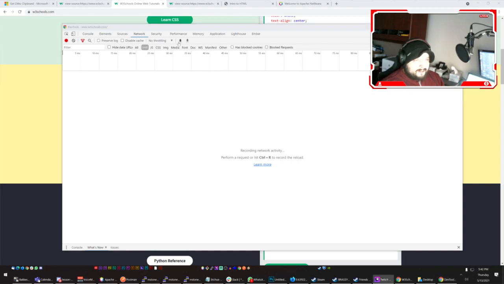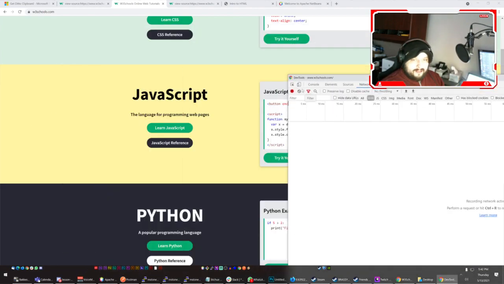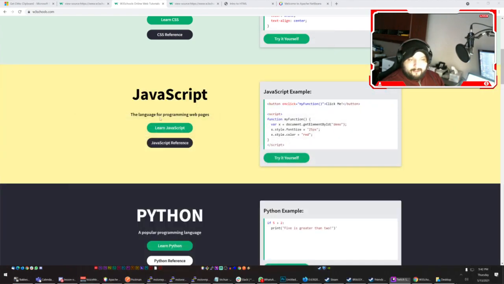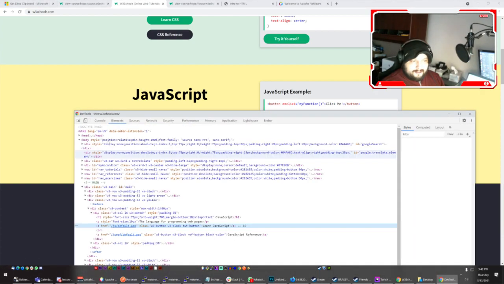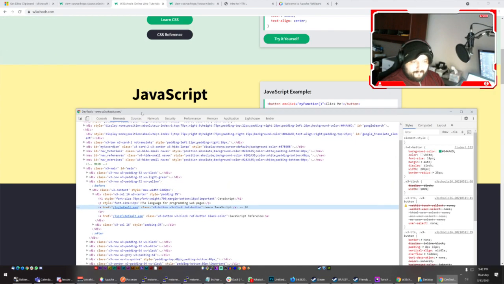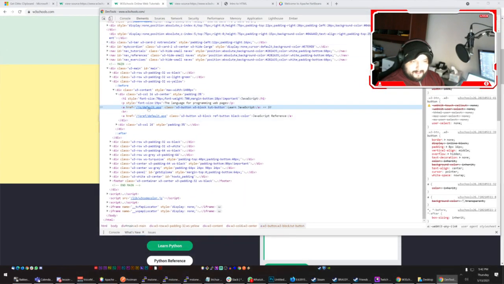You can go ahead and inspect it like this, or you can just right click on whatever you're trying to look at. So let's right click on this button here, and inspect. As we see here, this button is an anchor tag, which the element is just the A. Href is where it's going. So href is, again, an attribute. And then class is also an attribute.